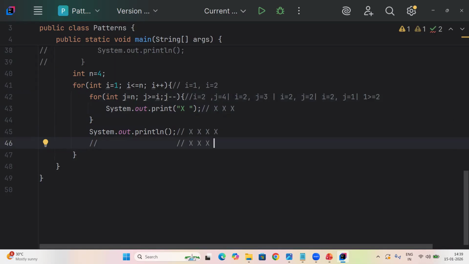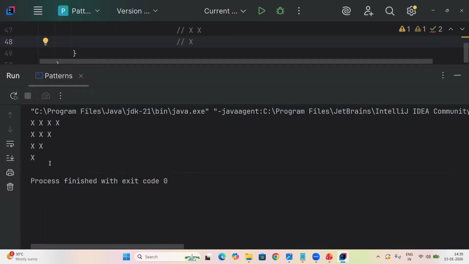So in this fashion, we will execute the number of rows. This is the number of rows, and this is the number of columns. Outer loop is for the number of rows and inner loop is for the number of columns. In this fashion, we will execute and we will get the output as desired, like this. Output as result. Let me check. We have the same output, right? Yeah, we have the same output.